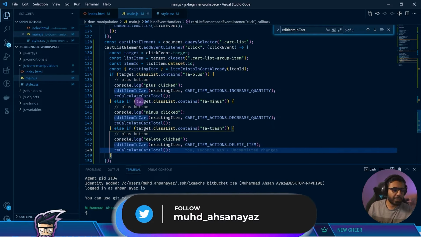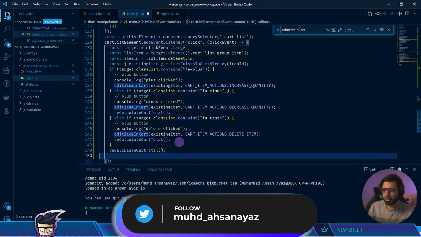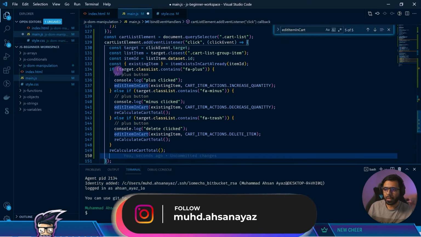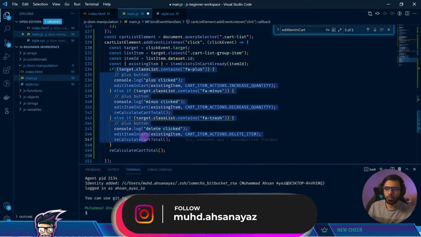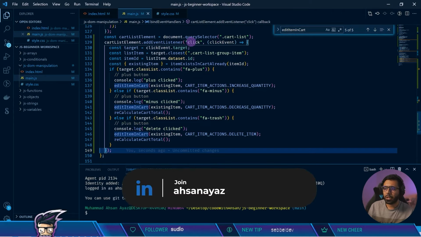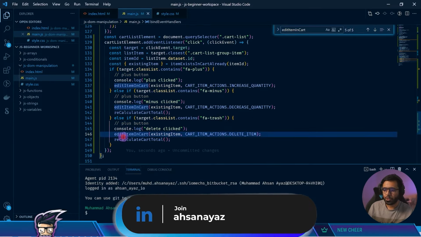Let's say we recalculate the total right here, or we could put it right after here as well. That is also the problem with putting it here. We only want to do this when either of these conditions match. We don't want to do this if it doesn't. So we can't put it here. We have to put it in these cases, because there could be a case where we clicked on something else and kind of reached here, and that was neither the plus button, the minus, or the trash. So we only need to do that here.